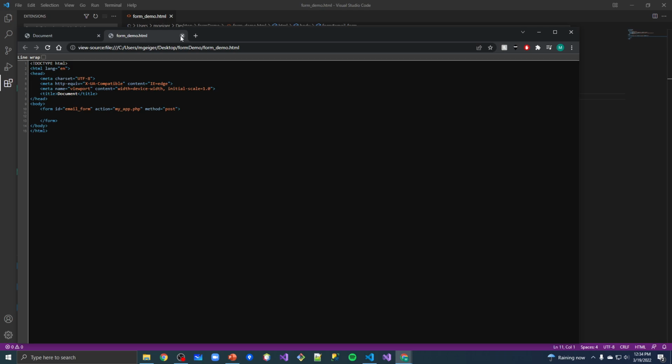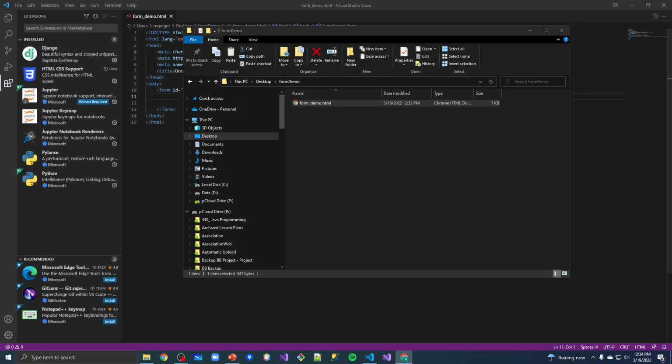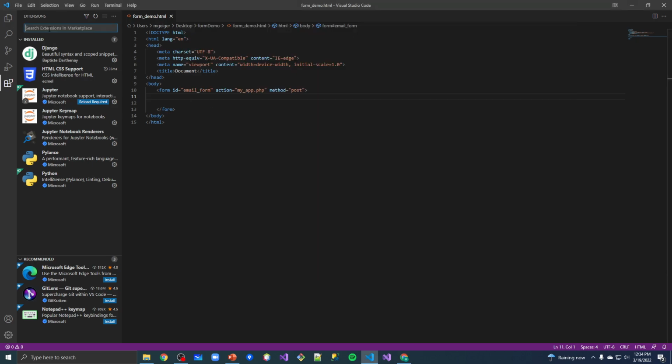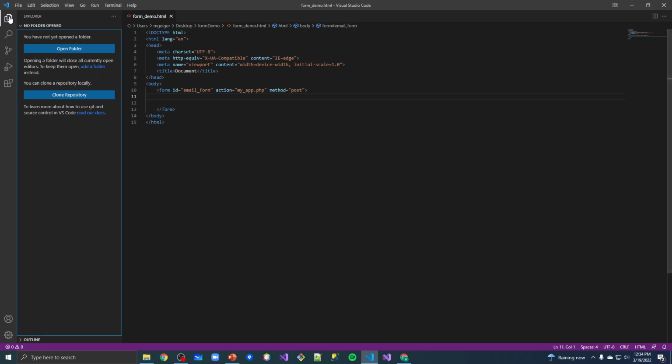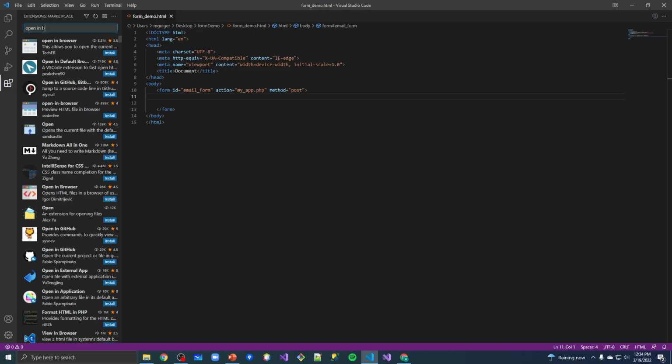But it's kind of a pain to do that. So I want to show you another extension. Again, I'm on my extensions tab. Here's our folders. We don't technically have a folder open yet. Here's our extensions tab. Let's do open in browser.